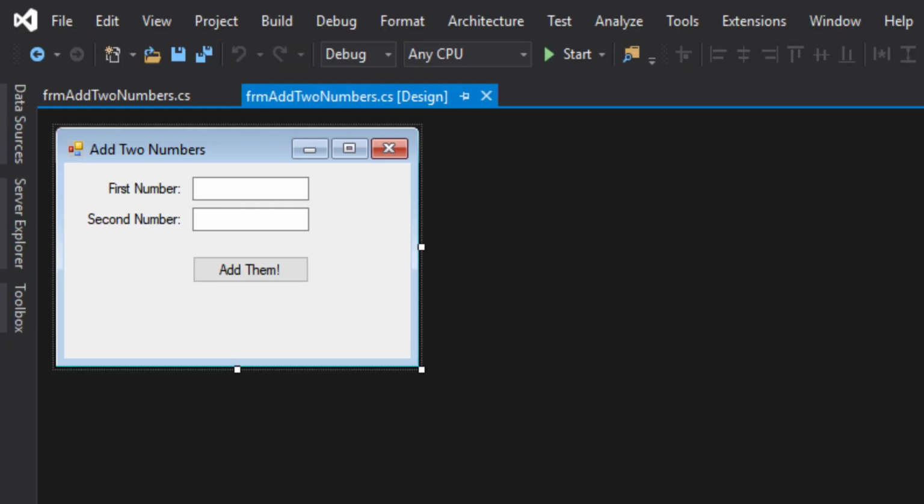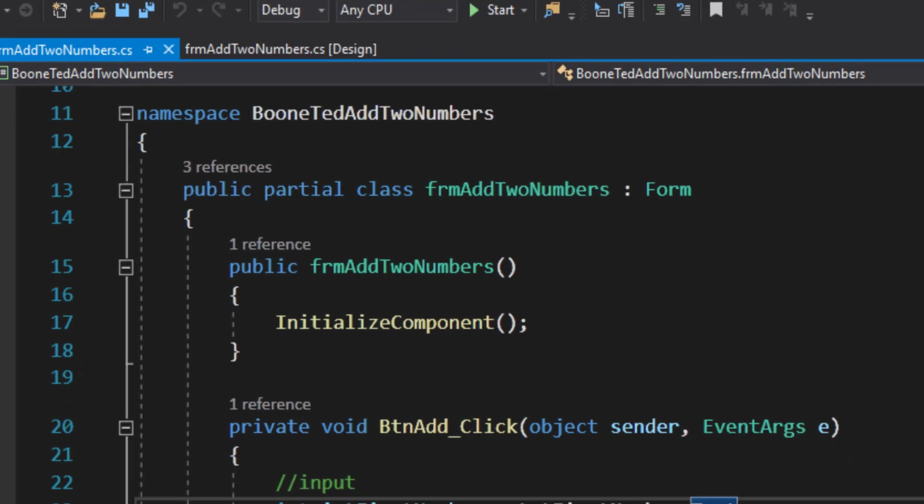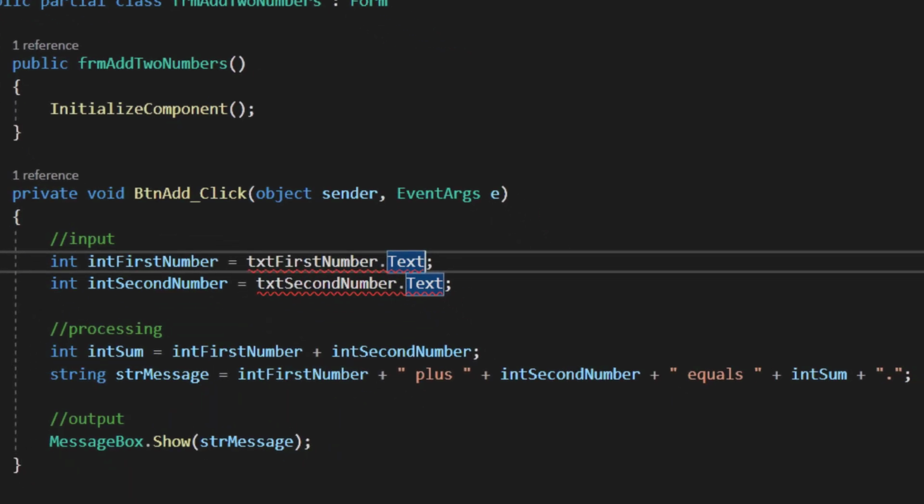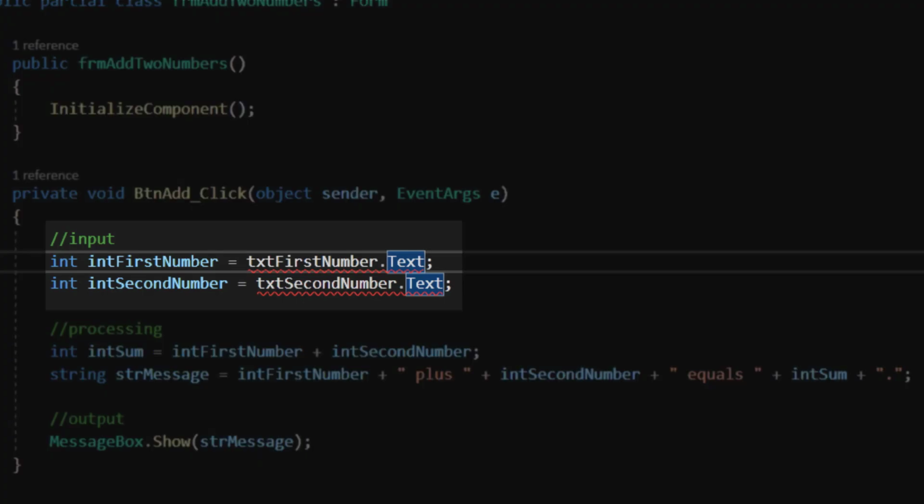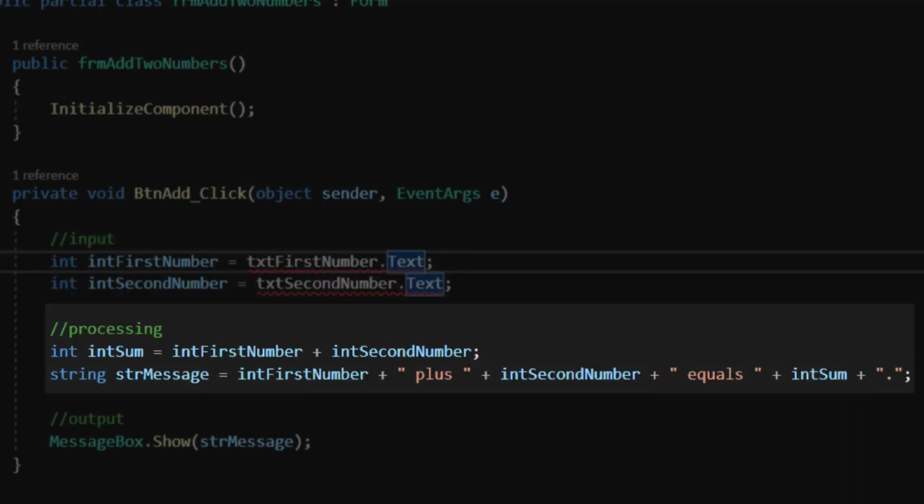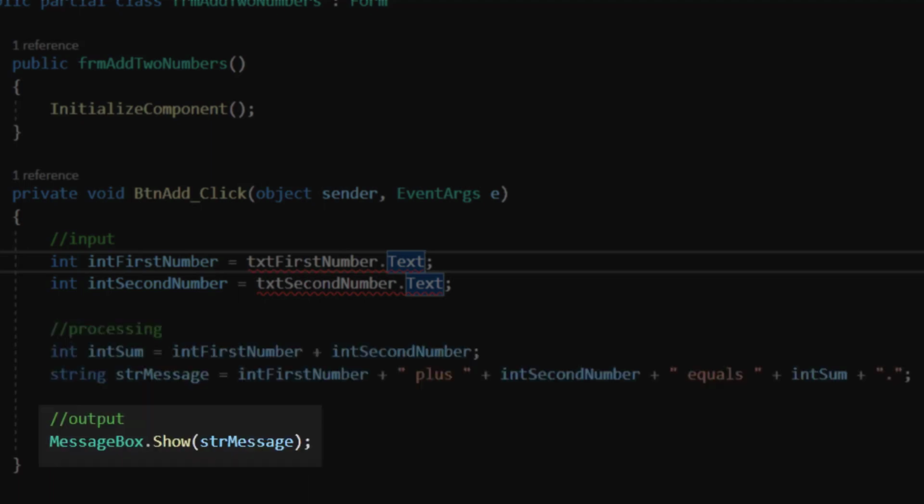Fairly simple. I've also created code that is associated with the click event for my button. And the code is fairly simplistic. It has input, processing, and output. For the input, I'm collecting the text property for each text box and storing that information in a separate variable for each, int firstNumber and int secondNumber. Then I'm trying to do some math where I add the first number and second number together and store that information in something called int sum. And then I'm creating a string variable that creates a phrase that says the first number plus the second number equals the sum with a period at the end. And I output that information in a message box.